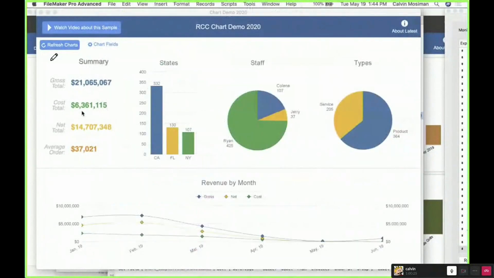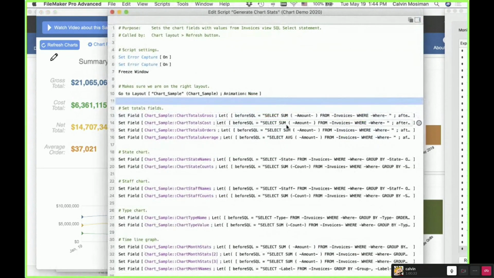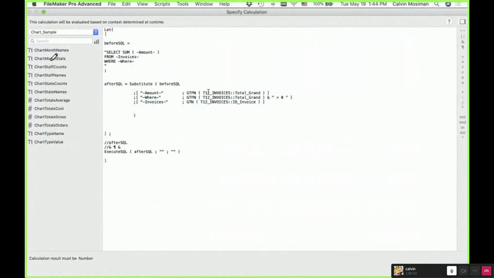So each of these graphs, the data is generated with a select statement. If you look at here, that's what we were just looking at, how that works. We use a let statement. We format what our select statement will look like, and we have these placeholders: amount, invoice, and then our where. And then we insert those values with a substitute, using this custom function to insert that data right up here.